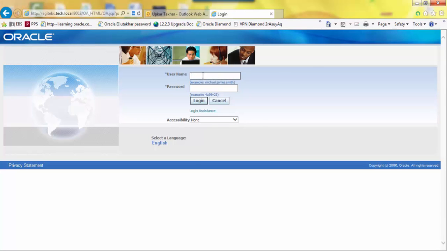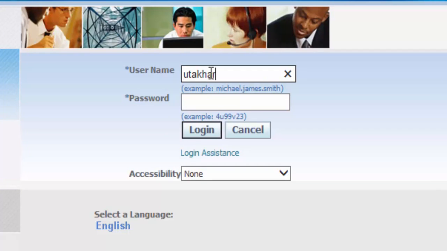Okay, let's look at Oracle navigation. We're here at the home page. We're logging in with our username and password. This is the same way to log in to Oracle every time you come to this screen.